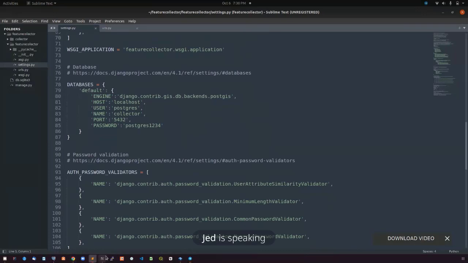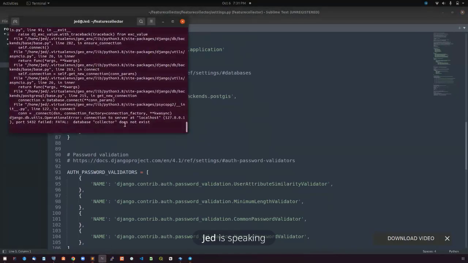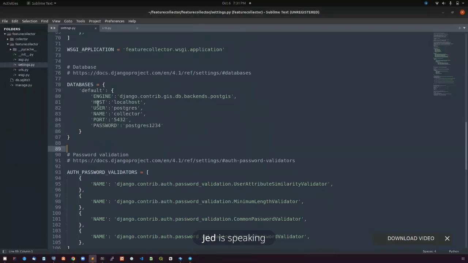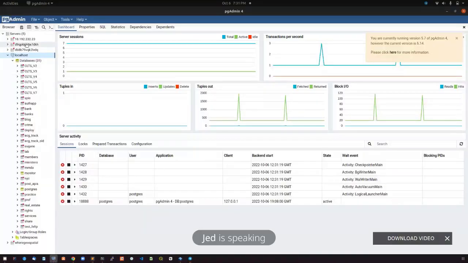Now, if we go back, we realize there should be an error over here. This error over here is saying that the database connector does not exist. It is because the database configuration I've placed over here doesn't exist yet. So we'll have to create it. So with the Postgres setup, you will have your engine, you will have your host. Your host is localhost. You have your user. My user is Postgres. Your user might be Postgres or not. You have your name. Now, the name that I'm using for the database is collector, my port, and then my password, right?